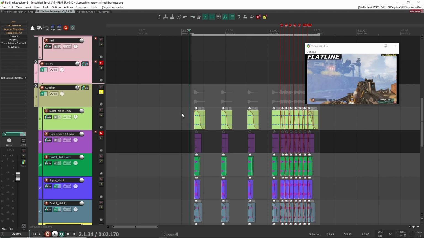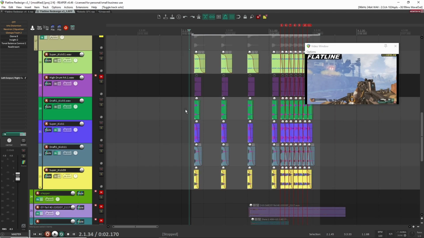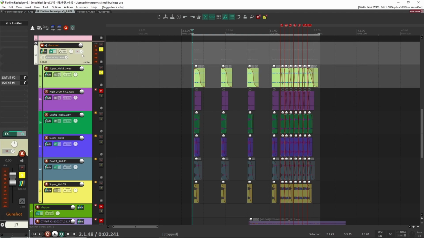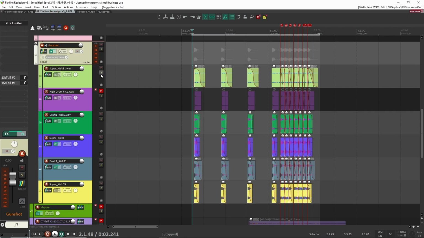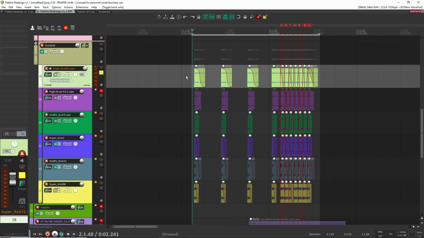All right, but the core and body of the shot is right here. So let's listen to this. Okay, so let's break this down layer by layer here. For my bus, I just have a limiter here just to make sure nothing peaks, but that's pretty much all this is doing up here. Let's listen to this first layer here. These are just kick samples that I had in my personal library that I imported. So it sounds like that.